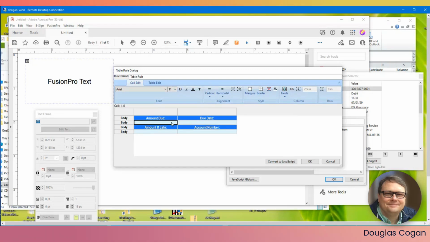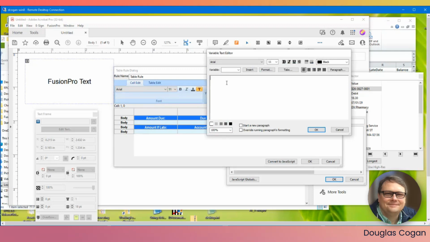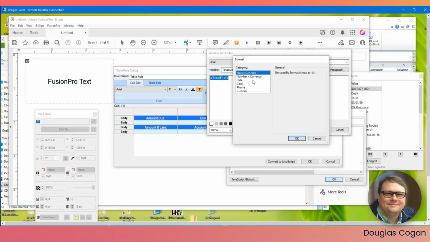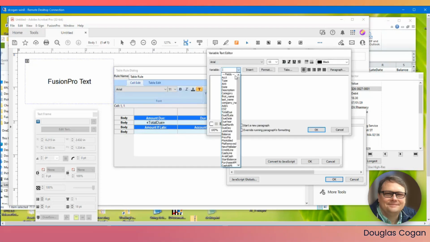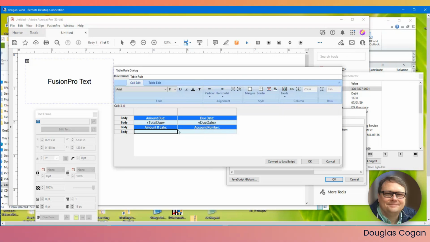Okay. And now, in order to insert variables into here, I push this little T button, and that brings up my variable text editor. And now I can just insert variables like I'm used to. So this is the amount due, which is, I think that's total due here. And here I can format it. I can say I want this to be this guy that we did. So now that's formatted like so. And then likewise the due date. And I think that's already formatted the way I want, if memory serves.